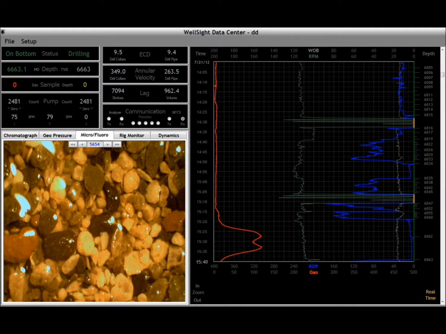In a previous video, we discussed primarily the left-hand side of the screen. In this edition, we're going to discuss the right-hand side, or what we call the main graphing area. You'll note that along the left side, the red curve is our total gas. In the middle of the screen is the green curve for RPM. The blue curve is our rate of penetration. And the light gray trace is weight on bit.